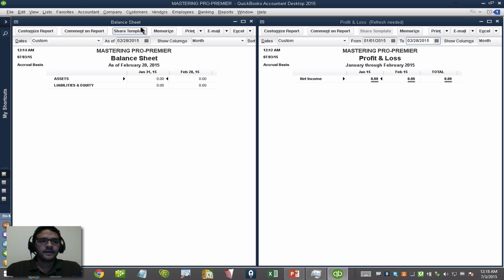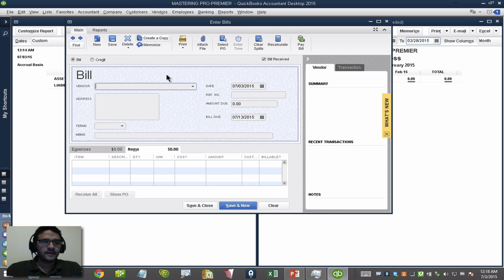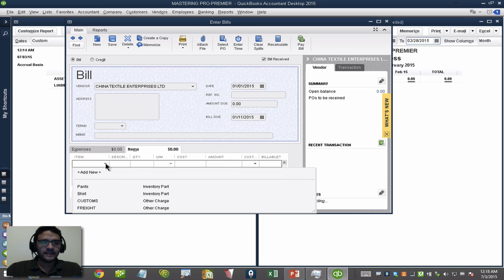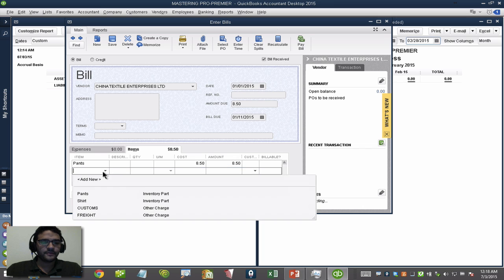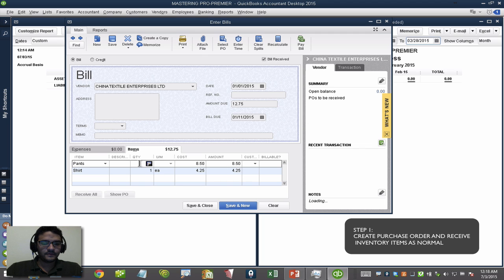Let me show you the typical example here. I'm going to create the bill for receiving some inventory from my vendor, and let me put here that I received it in January. Let's say I bought some pants and I also bought some shirts.